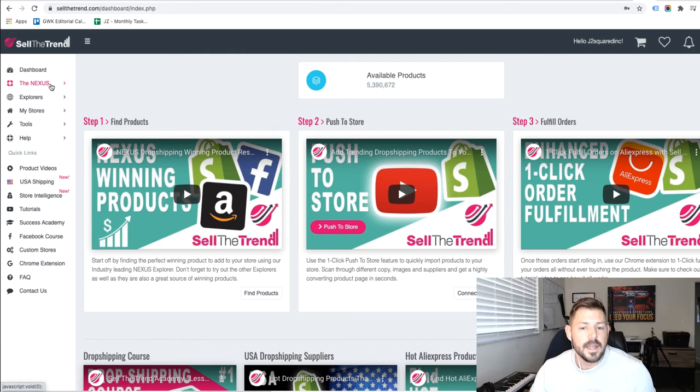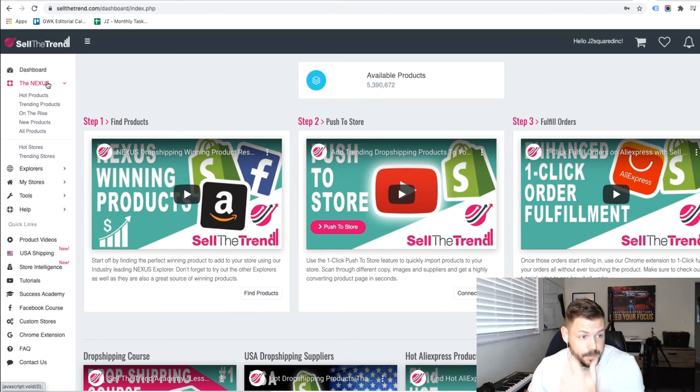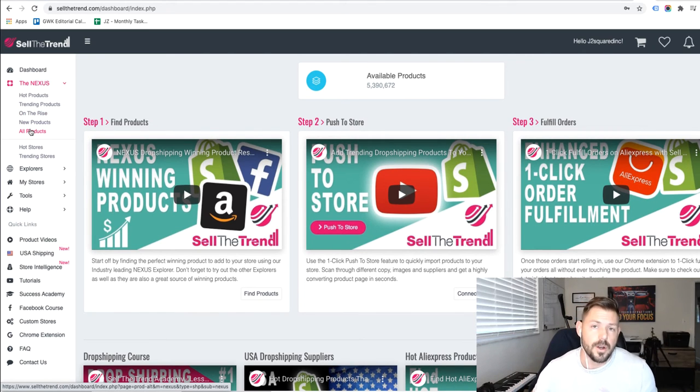And ultimately, it has a lot of different aspects to the software. First of all, the Nexus is really where you go in and do your research on what products you want to find for drop shipping. There's different ways to do that: hot products, trending products, products on the rise, products that were just found. There's different ways that they sort these.